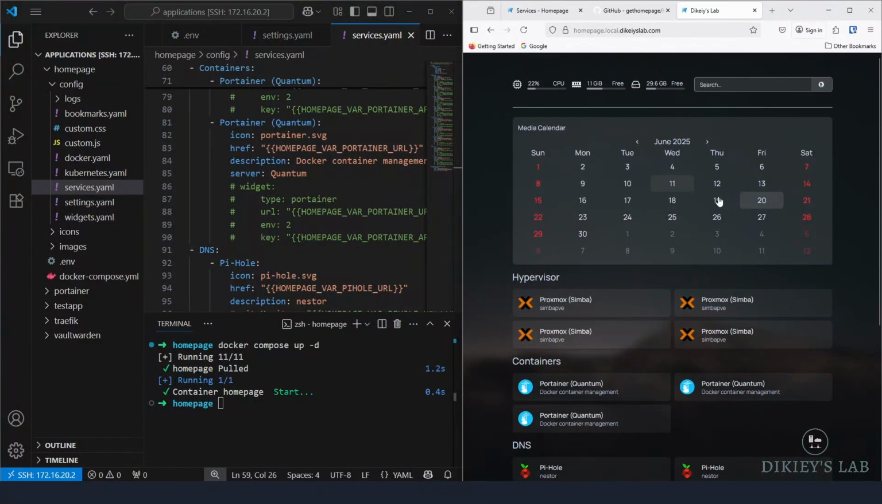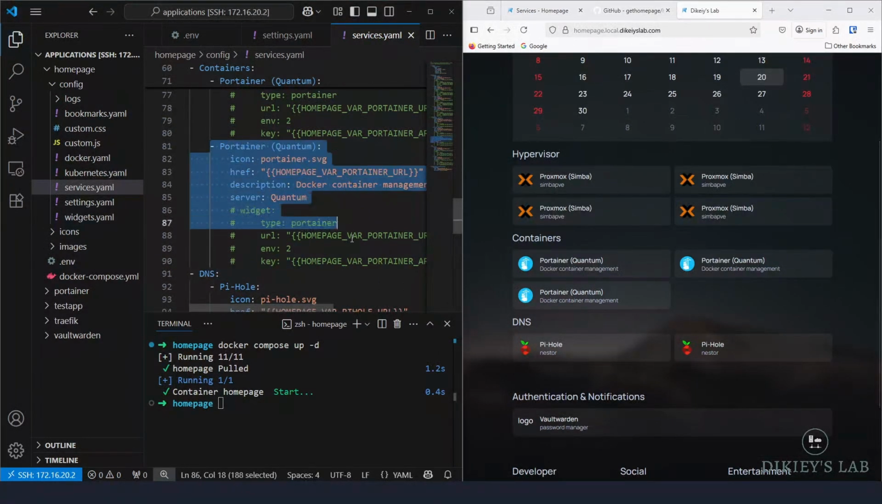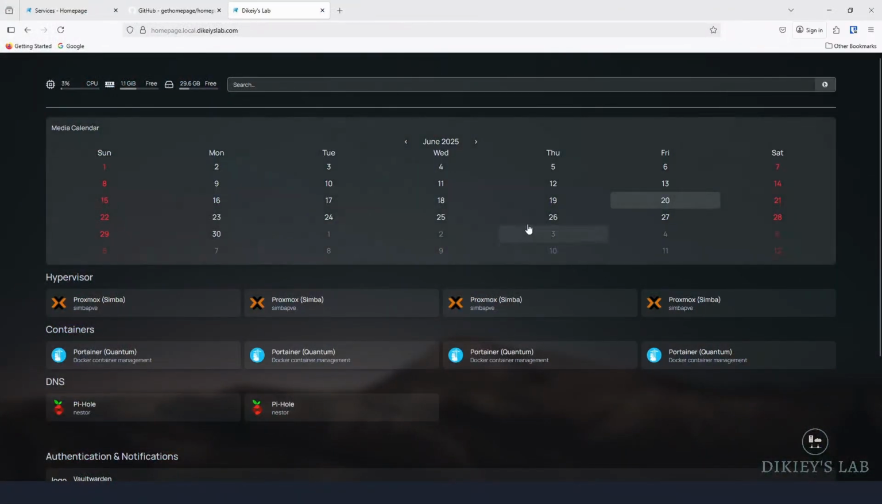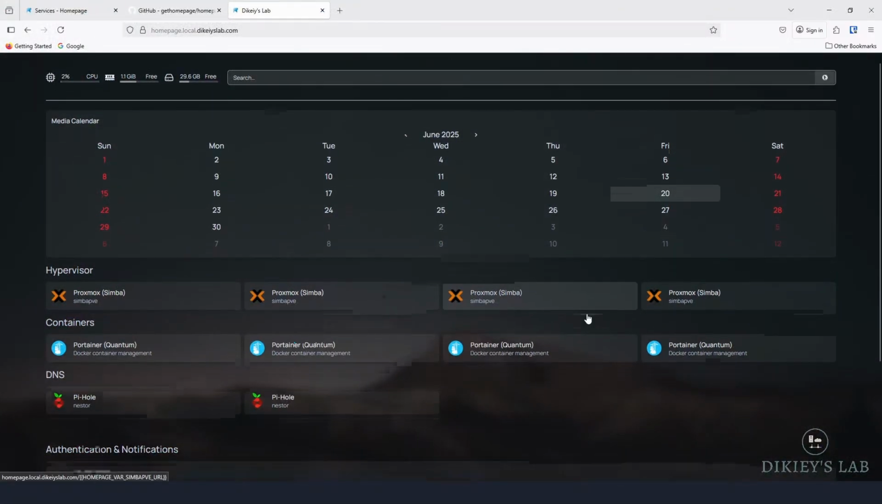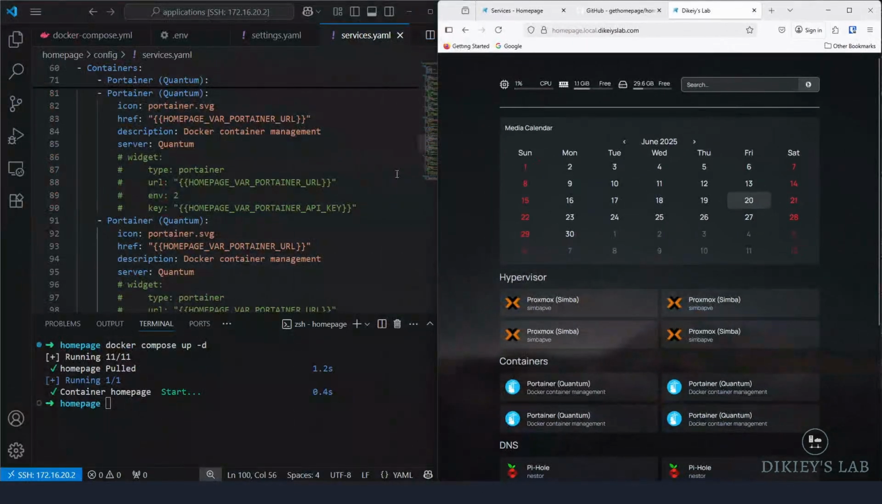So as you can see, now we have our calendar. The hypervisors, I have 4 of them. Container, I needed to have 4 as well, and I'm going to refresh. Let me put it in a full page. So these are our looks for now, but we're going to do more to continue customizing. So let's go ahead and see the third file, which is widgets.